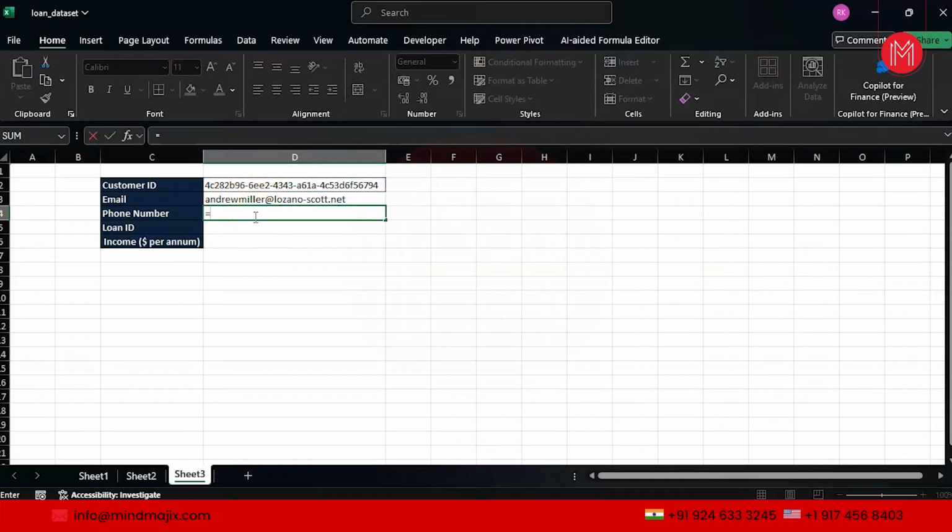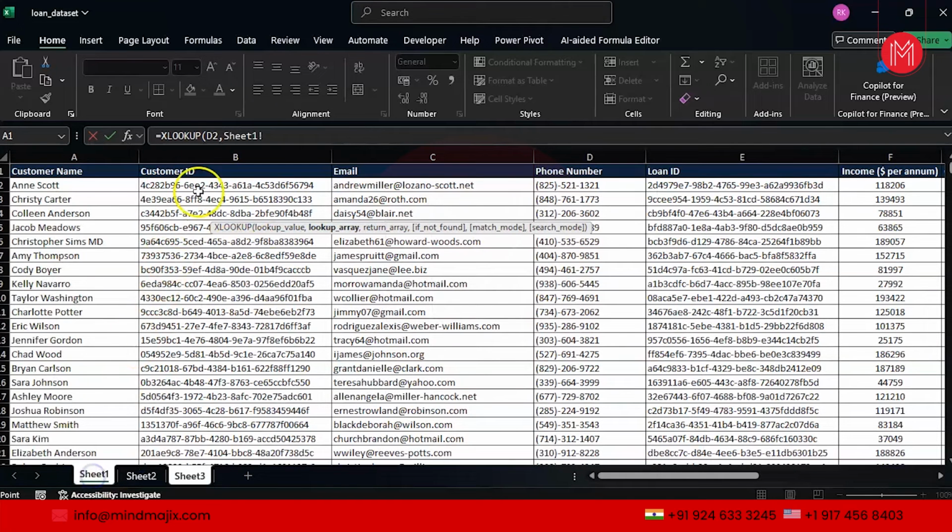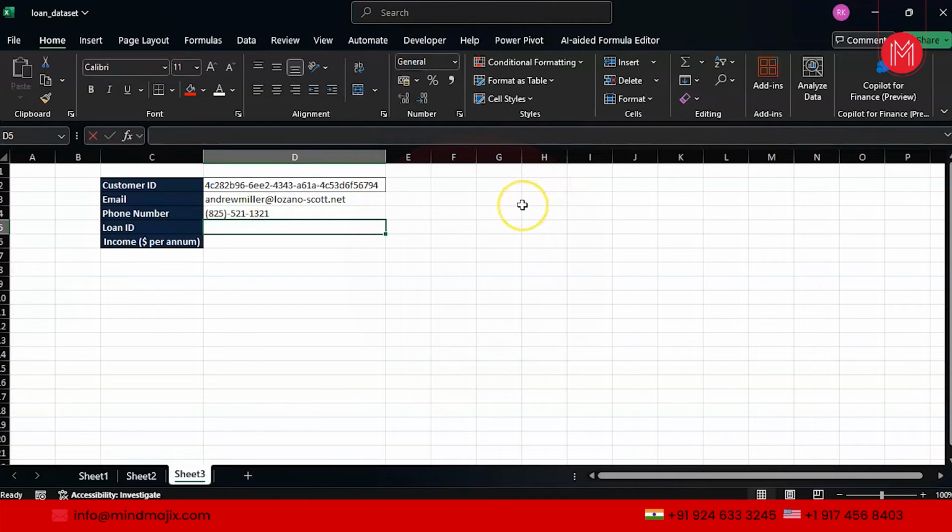Now let's proceed with finding out the phone number in the same way. XLOOKUP, press tab to select. This is your lookup value, comma, the lookup array, which is the customer ID, and the result array is the phone number. Just select the phone number column and provide the match mode, which is 0. By default, it will choose the exact match, but in case you want, you can provide that as well. Now close the function and enter. You have the phone number.